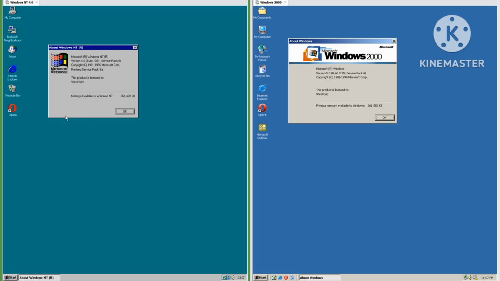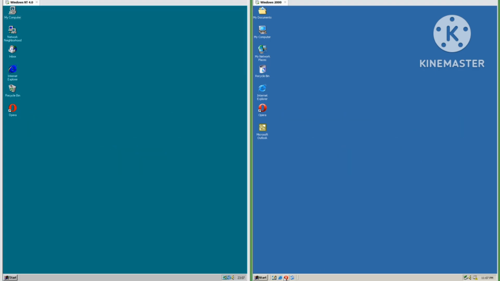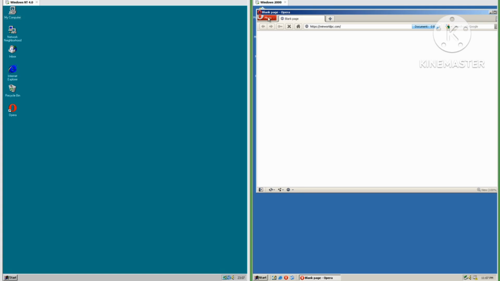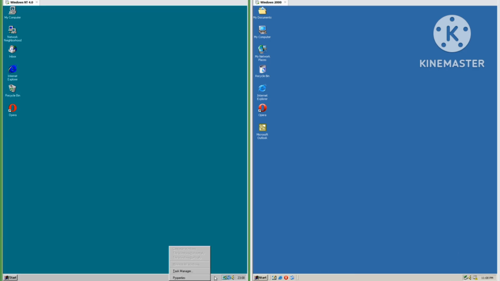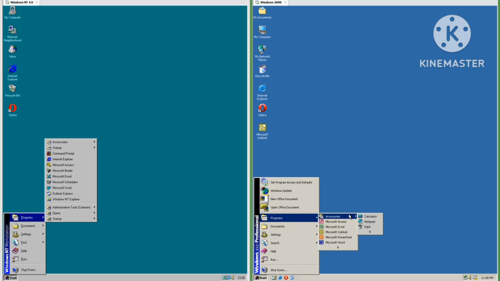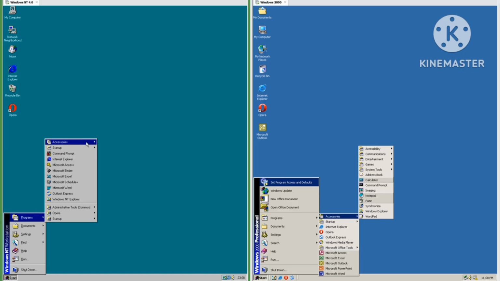Let's compare Windows NT 4.0 to Windows 2000. On the left we have Windows NT 4.0 which was released in 1996, and on the right we have Windows 2000 which was released in 2000. In Windows 2000 there is a quick launch at the left of the taskbar next to the Start button. In Windows NT 4.0 there is not. In Windows 2000 you can add folder toolbars to the taskbar. In Windows NT 4.0 you cannot. In Windows 2000 the Programs menu is collapsed to show only commonly used programs, and it expands to show all programs. In Windows NT 4.0 it always shows all programs.